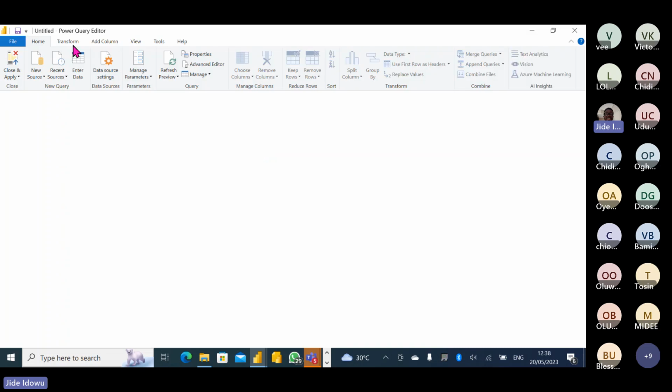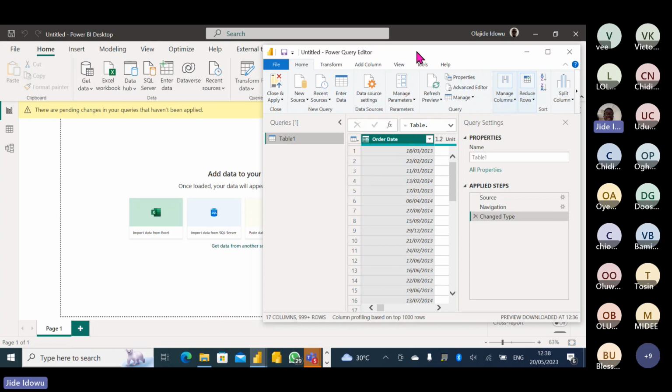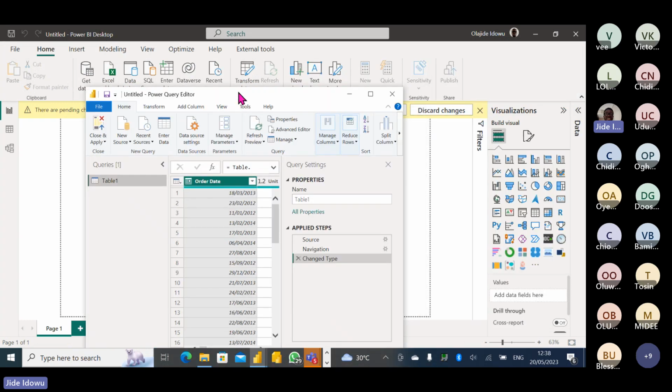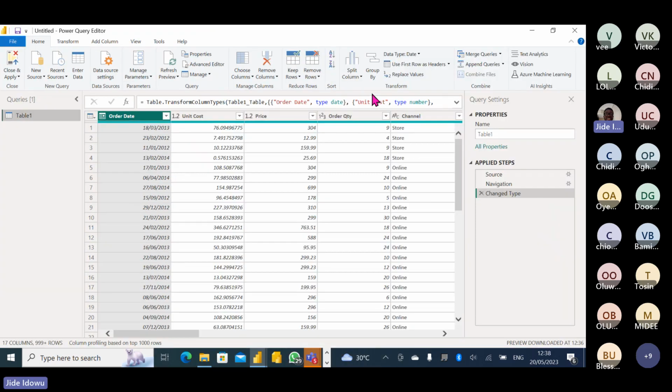Can you see the same Power Query as in Excel? It's just a different color. Can you see choose columns, remove columns, keep rows? Those things that you also saw when we opened Power Query in Excel are the things you are seeing. And I mentioned earlier that in Excel, it is Close and Load, but in Power BI, it is Close and Apply. If I minimize this, you can see that Power BI Desktop is behind, and this is the Power Query.